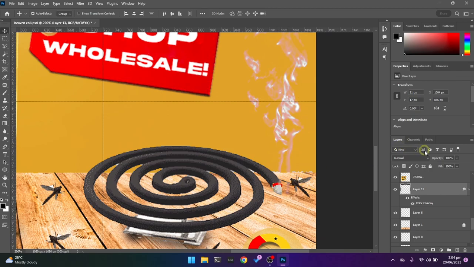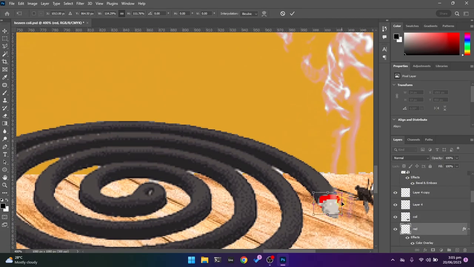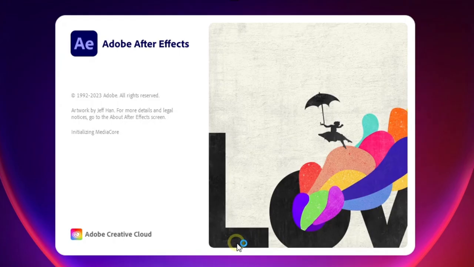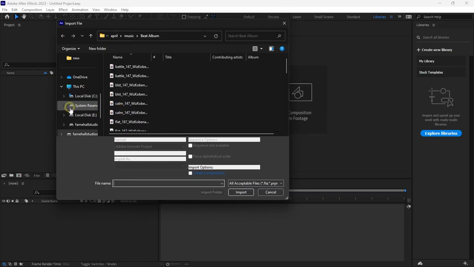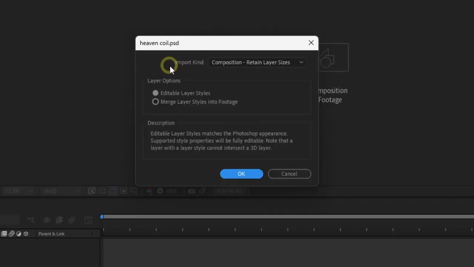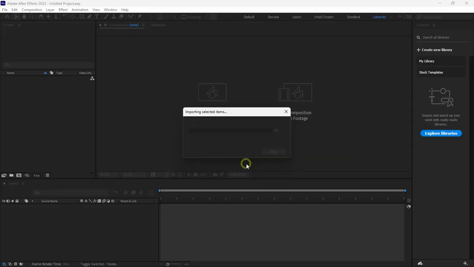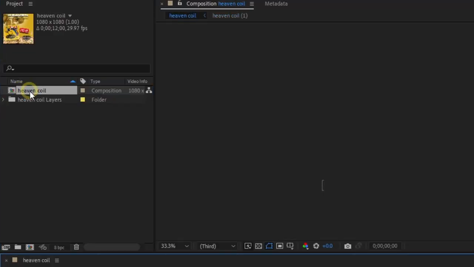That's for the aesthetics, so this one should be joined with this one. Okay, open After Effects. We will come over new project, double click over here, import the Photoshop design. Make sure the import kind is set to composition - retain layer sizes, and the layer options, make sure it is set to editable layer style. Click OK. Double click on the first one to import the project.